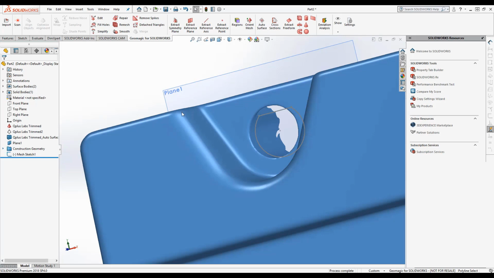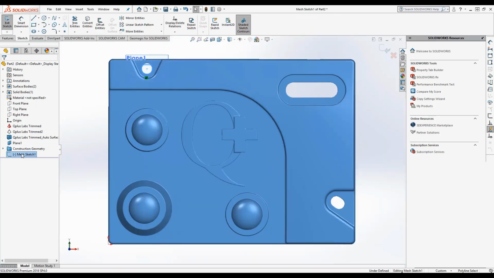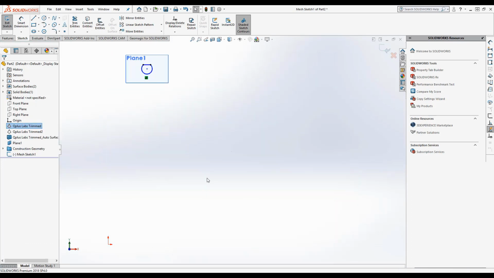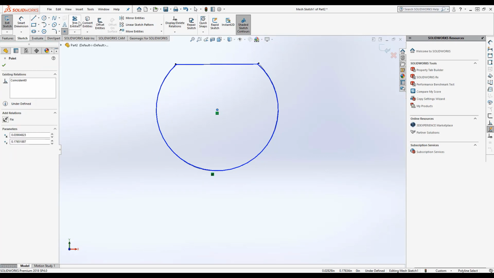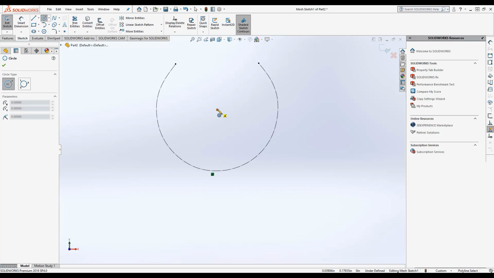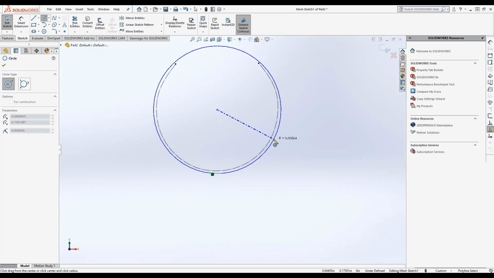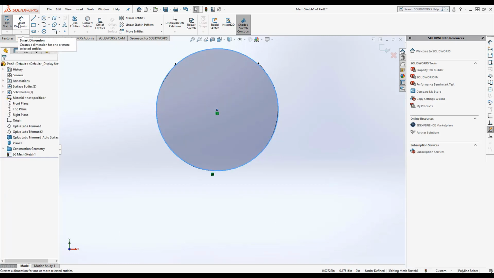Now I have to edit that sketch because I did not have full data in that cylinder. So I'll right click, edit sketch, right click, normal to. I'll hide my mesh, zoom in. I'll add a point at the center of this diameter. I will do a power trim. And I'll add my own circle. And I could give it a dimension call out here.